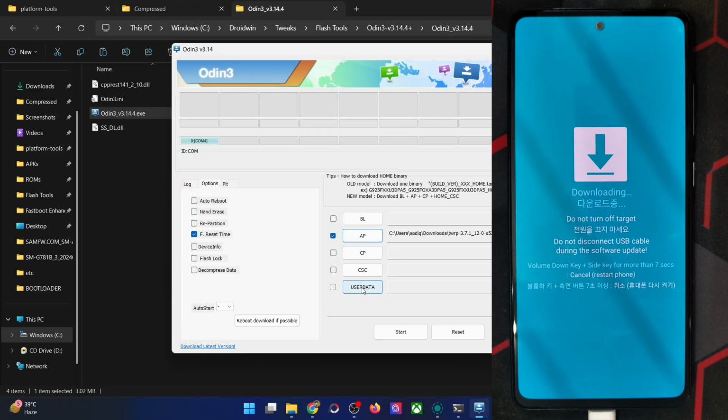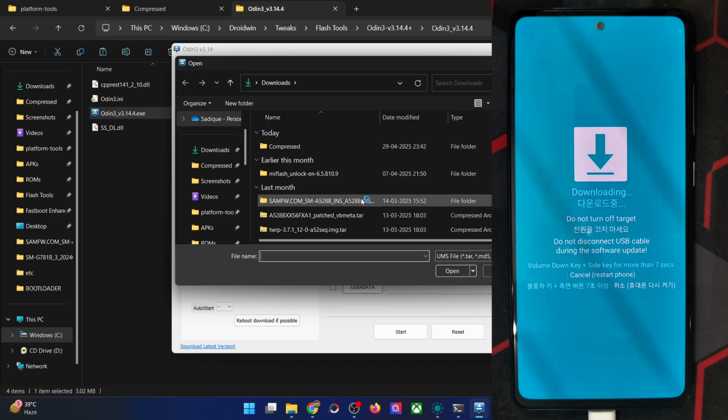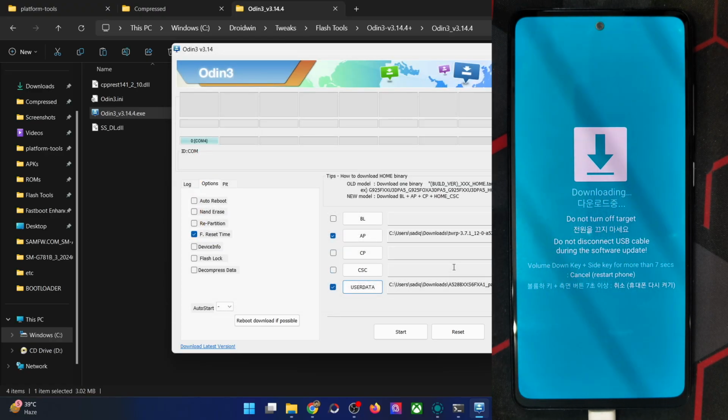In the user data slot, you have to load the VBMeta patch file, which is this for our phone. Click on open. Once you have uploaded both the files, hit the start button and the file will now be flashed onto your phone. The recovery file should be flashed in a few seconds, and it's done.